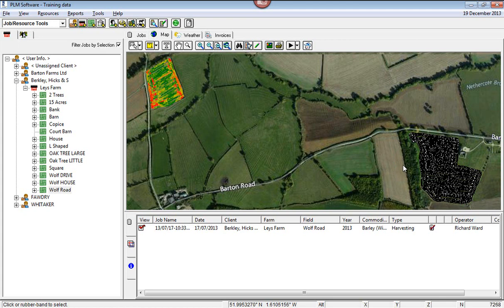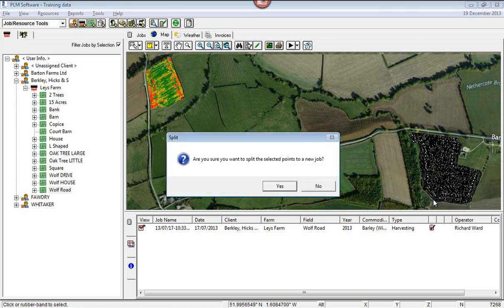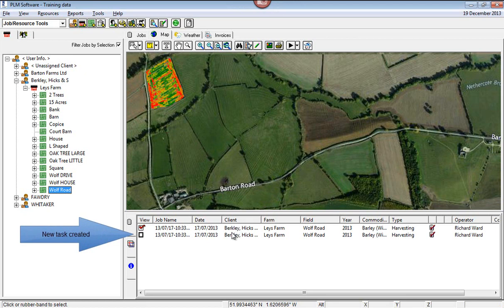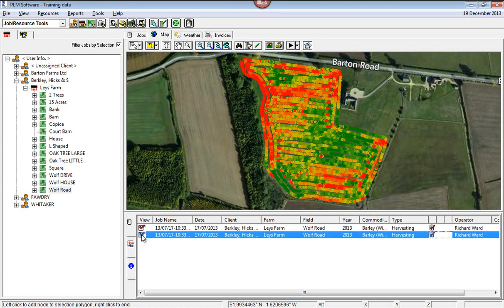So I'm going to leave it at that now, because this is all the data that I want to select. With my cursor over the data that's now black, I right mouse click and then go split. And it asks me, are you sure you want to split the selected points to a new job? And the answer is yes. So I click yes, and what it's doing now, as you can see at the bottom here, is splitting it into a new task. So if I now click the new task, the one that we've just created, our field that we just selected has moved.